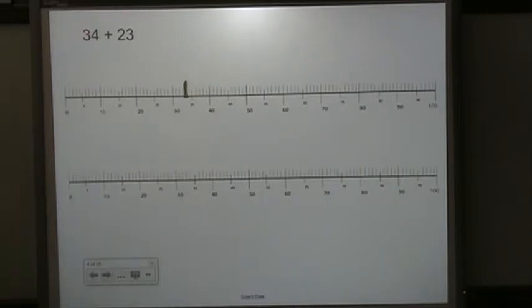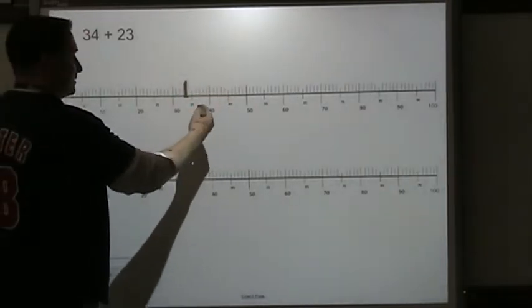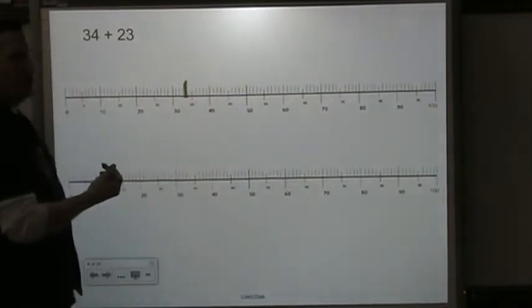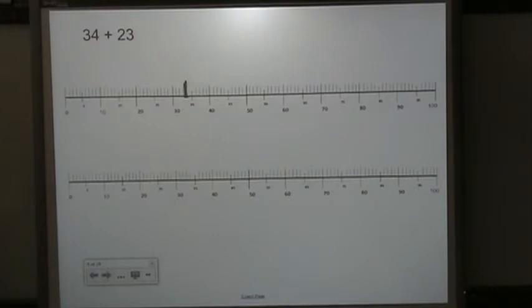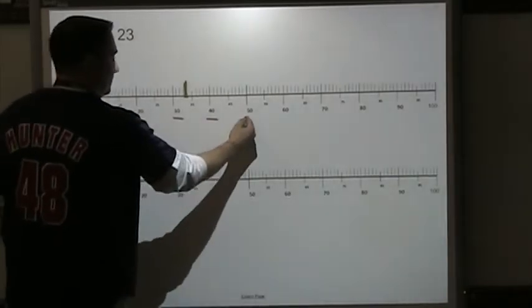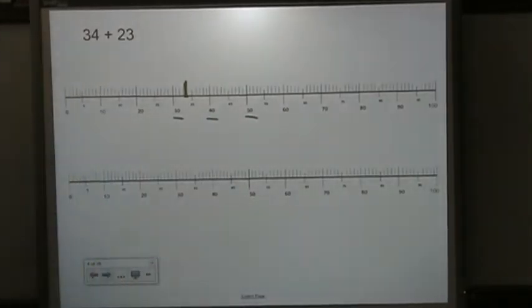Now a lot of students will count by ones each time until they get 23, and that's certainly a place to start for students. We don't want to discourage them, but we want to see where they start on their own. But a thing we want to emphasize with students is landmark numbers, 30s, 40s, 50s, any multiple of 10.